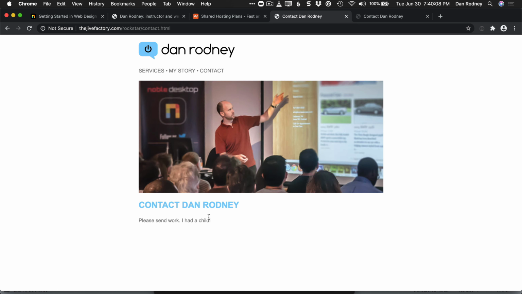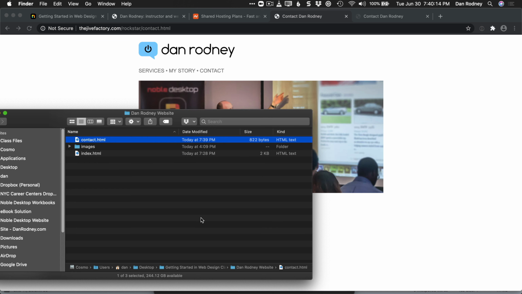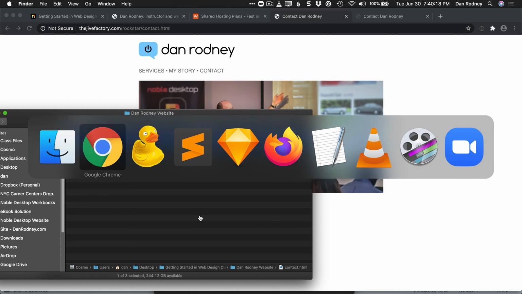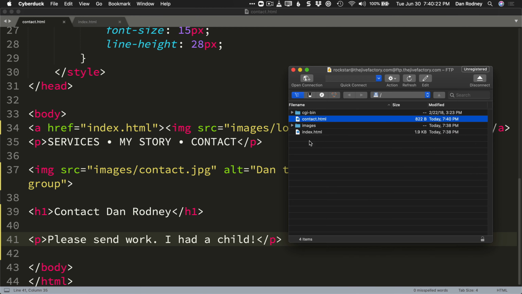Now, let's say somebody asks you to work on their website and says, here's the FTP info. Here's the address, username, and password. Go ahead and make some changes. You will be able to log in to CyberDuck and you'll be able to see all those files, but you don't have them on your computer.